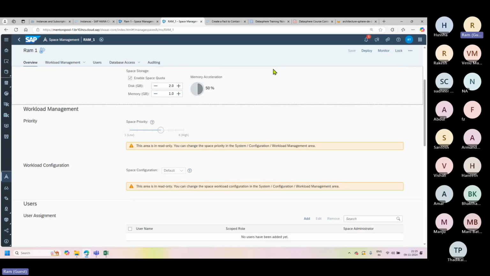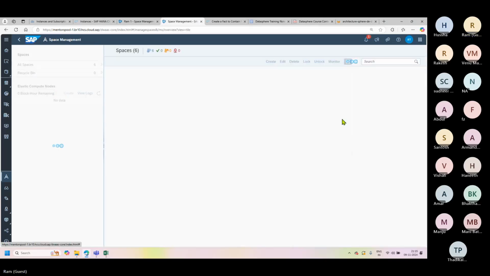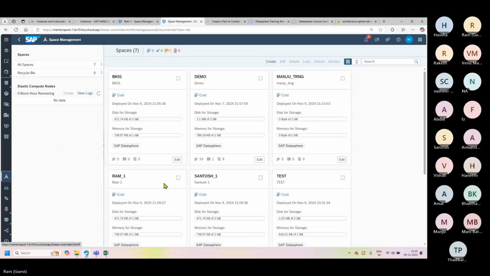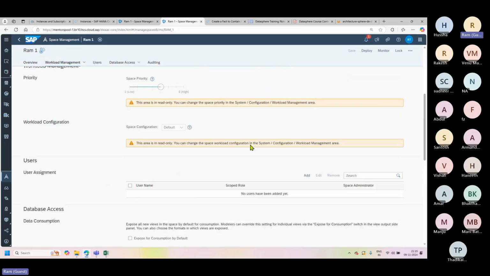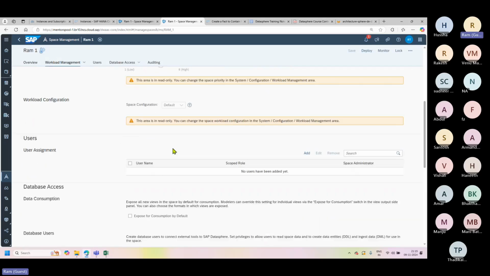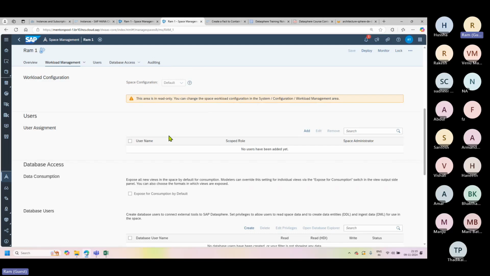We'll come to this workload management, but before that, I'll tell you about the user assignment. I have a space now created, and I want to assign some users to this space. I want to assign administrators, and normal users like the consumers, the view creators, and all those people. So, how do I assign that?